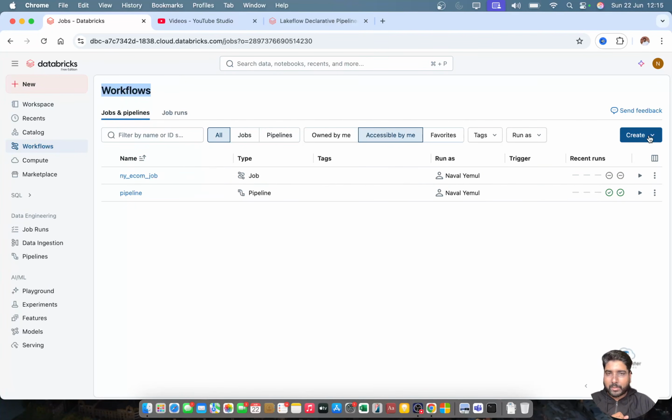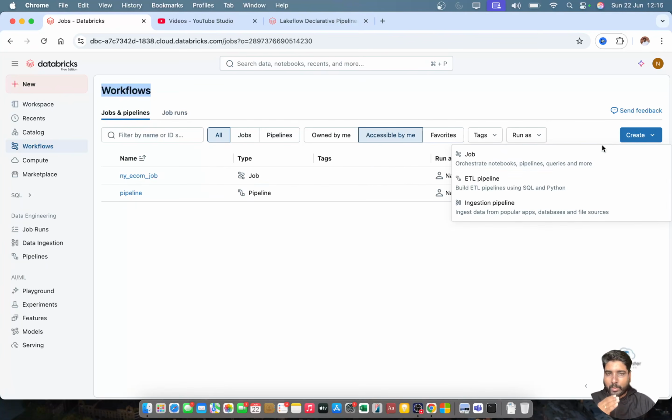You can just go and hit create. You have a couple of options here. One is workflow jobs, the second is ETL pipeline, and the third is ingestion pipeline. Ingestion pipeline is a different topic, the way we ingest data using Databricks native connectors or a few connectors like Fivetran and so on.